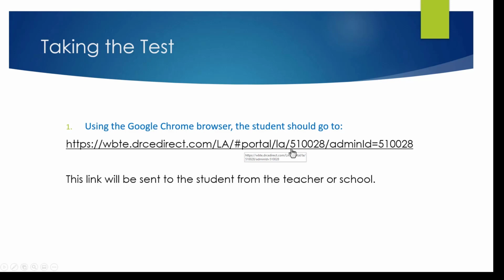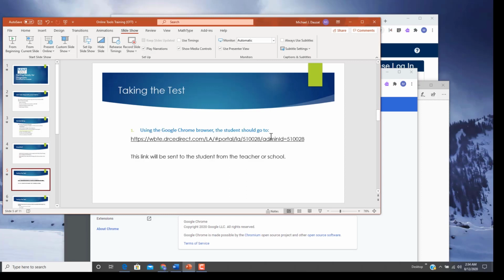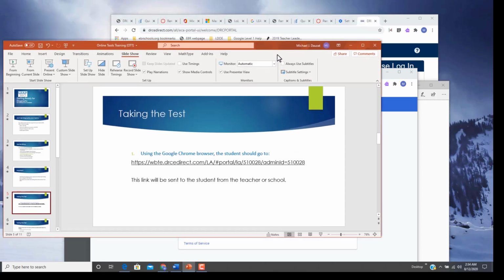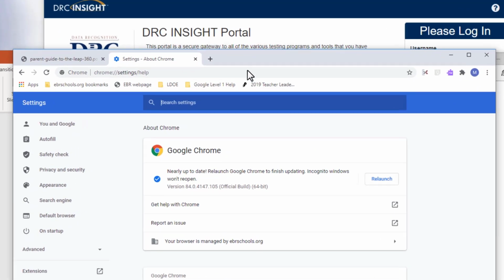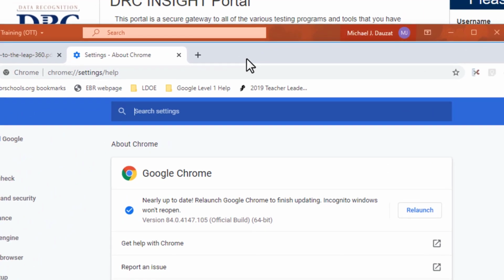Now, I'm going to go ahead and click on this link. I'm going to have to get out of PowerPoint though, so I'm going to go ahead and get out of PowerPoint. When you click on this link, your child is going to have something that looks like this. So let me see if I can find where I put it.